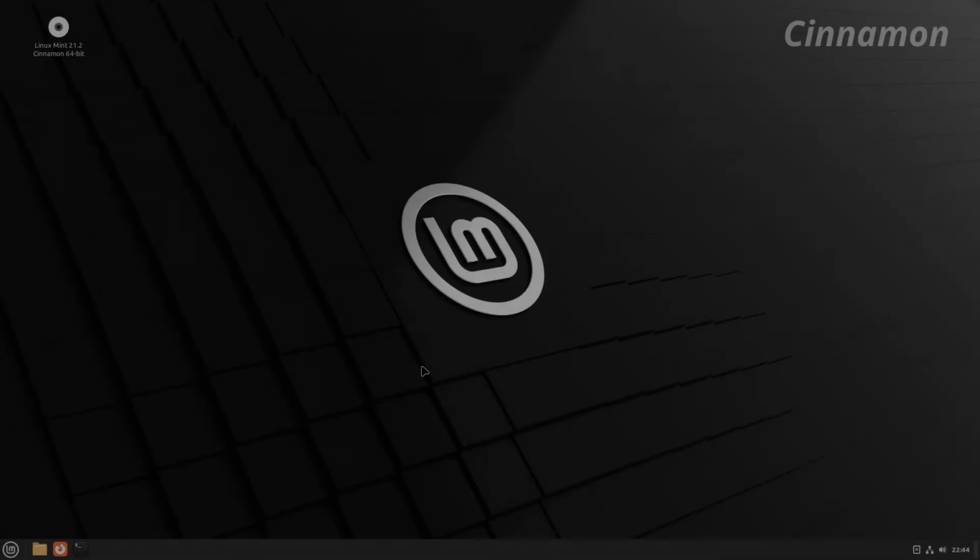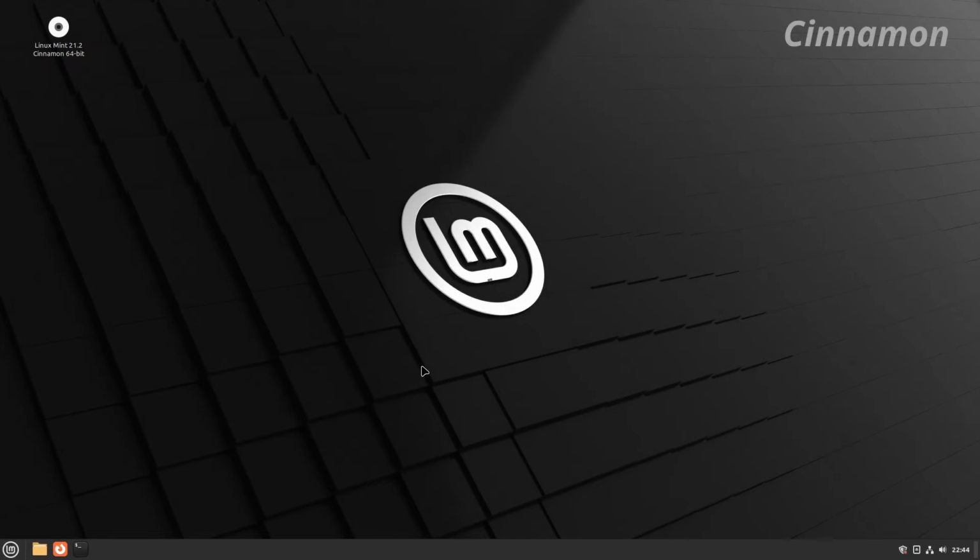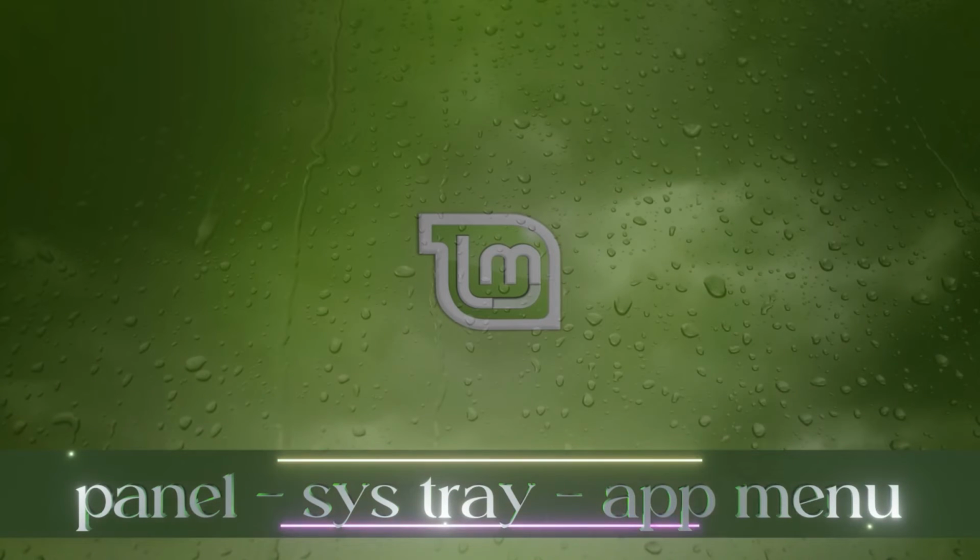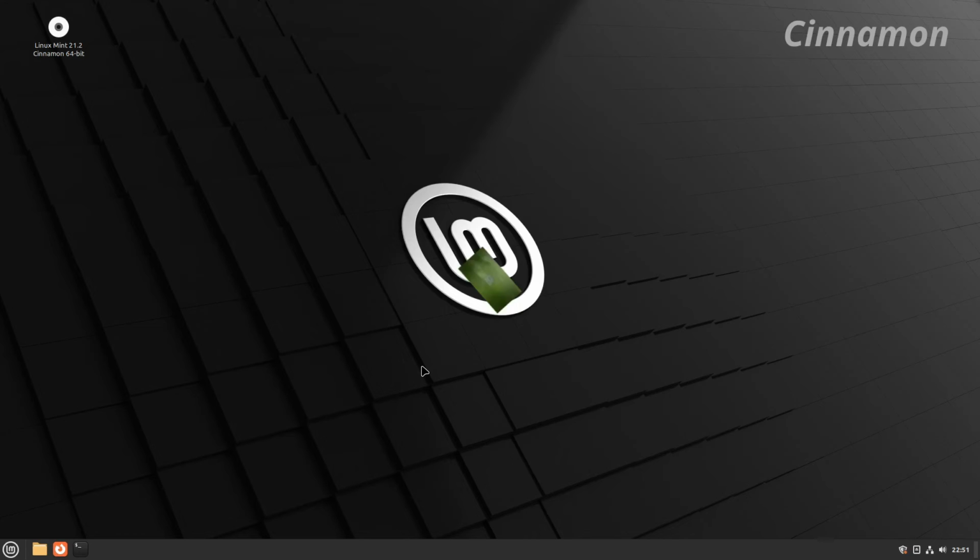Okay, so now we're back on the Cinnamon desktop. And what we're going to look at now is going to be our panel. Basically, we're going to look at the panel, and we're going to take a look at the system tray, the pinned applications, and the applications menu.